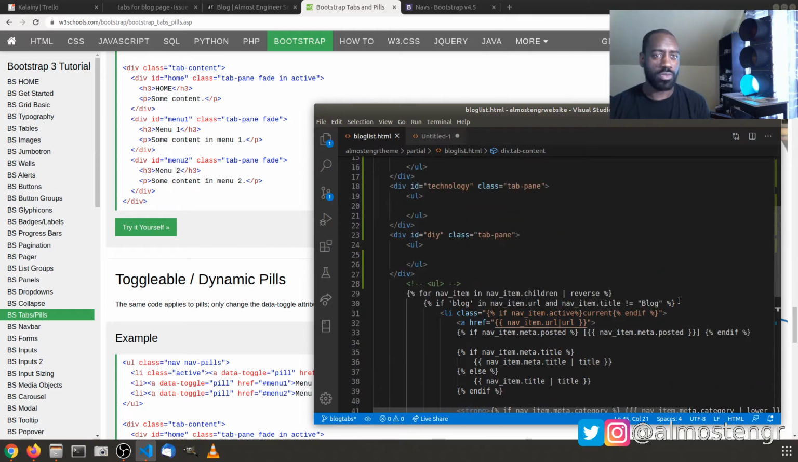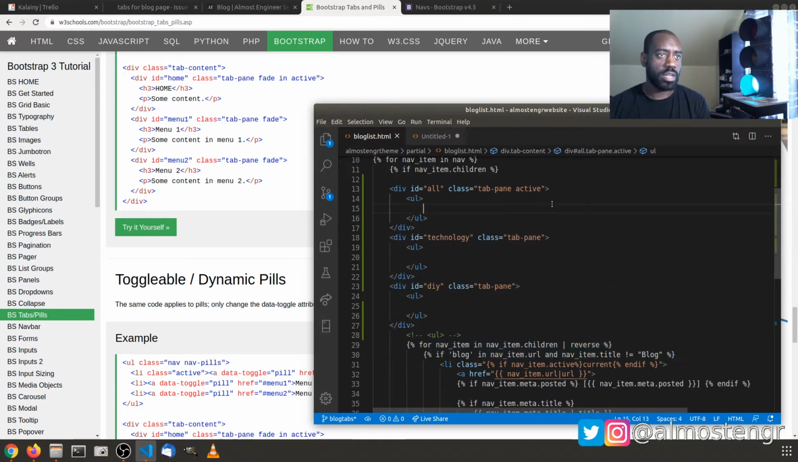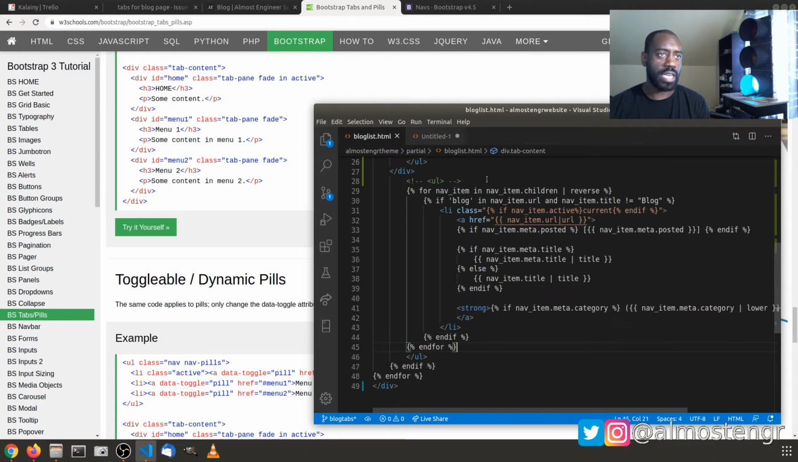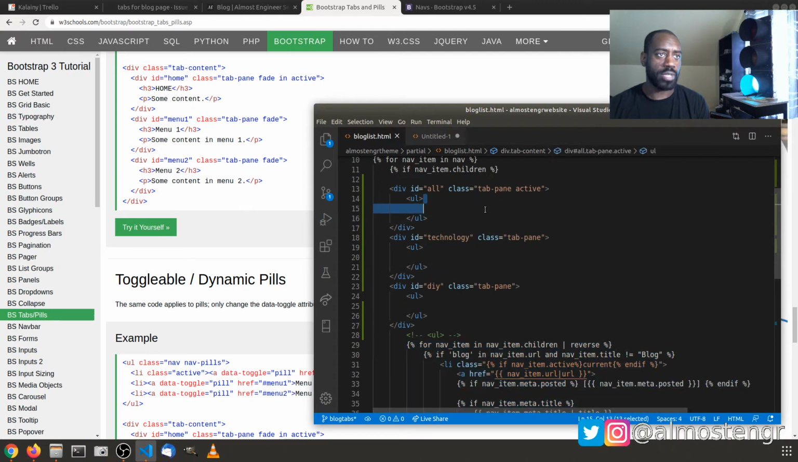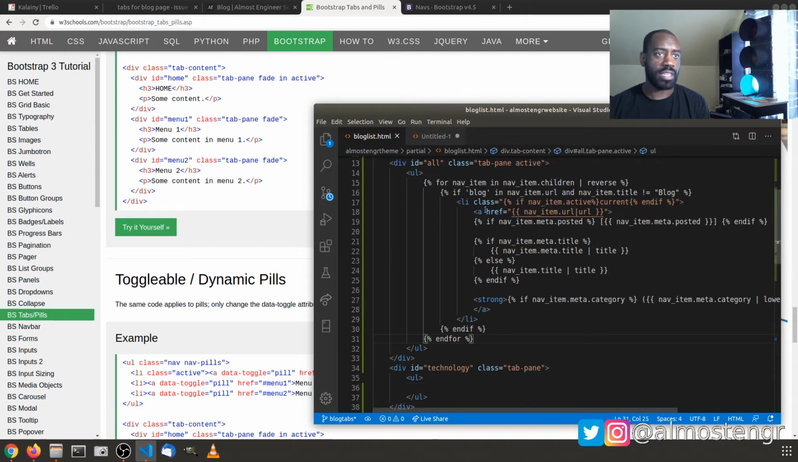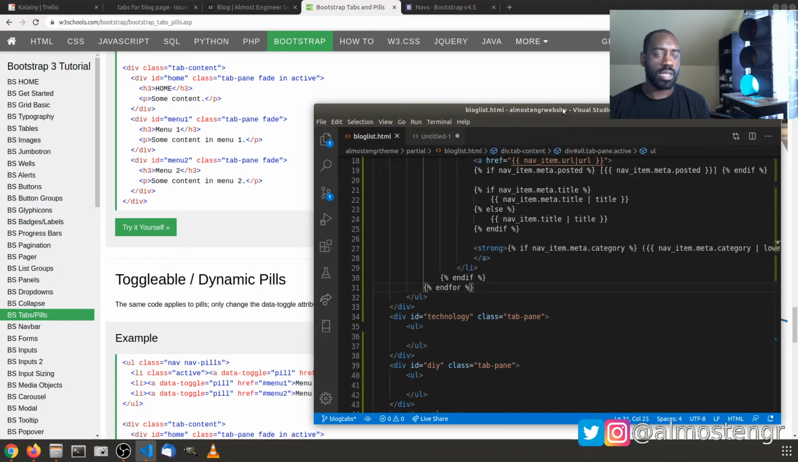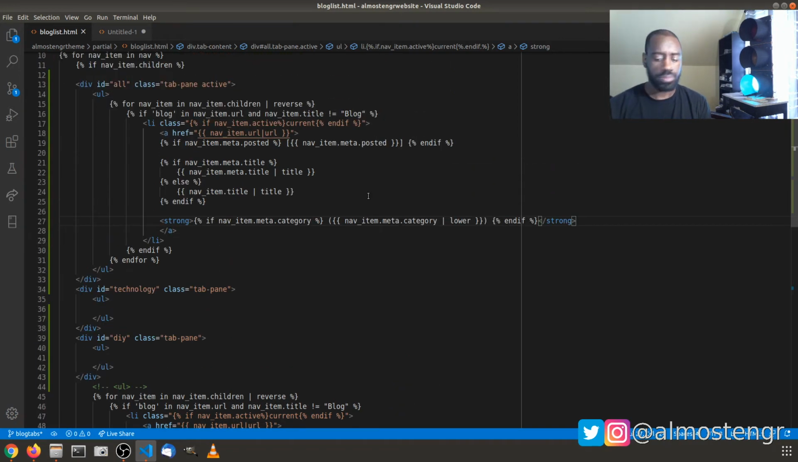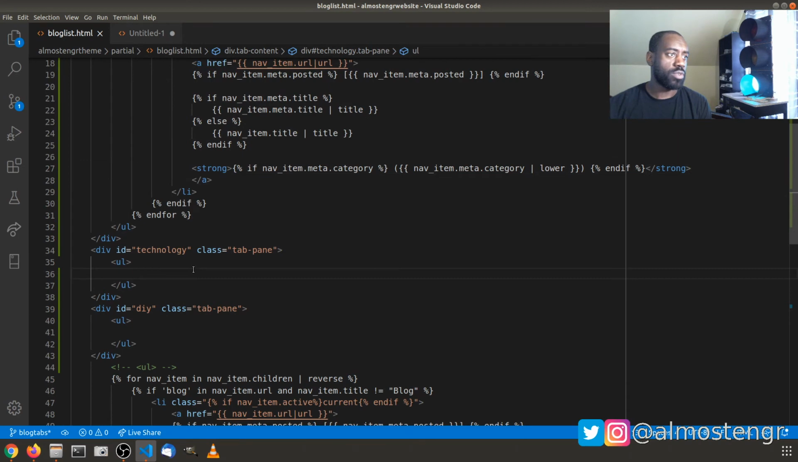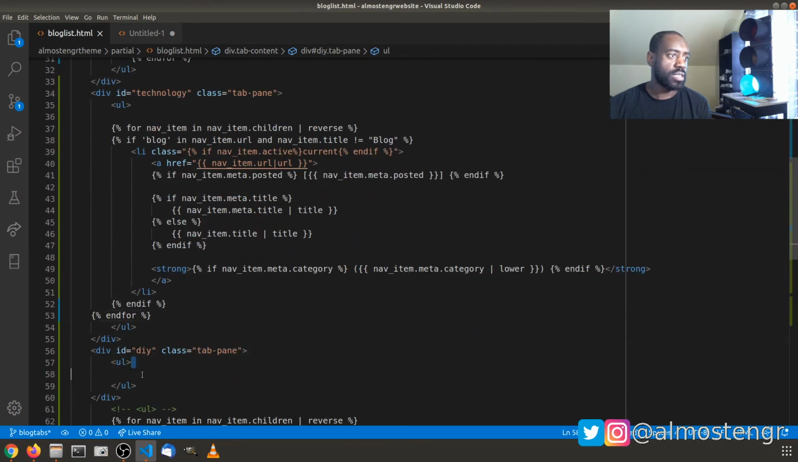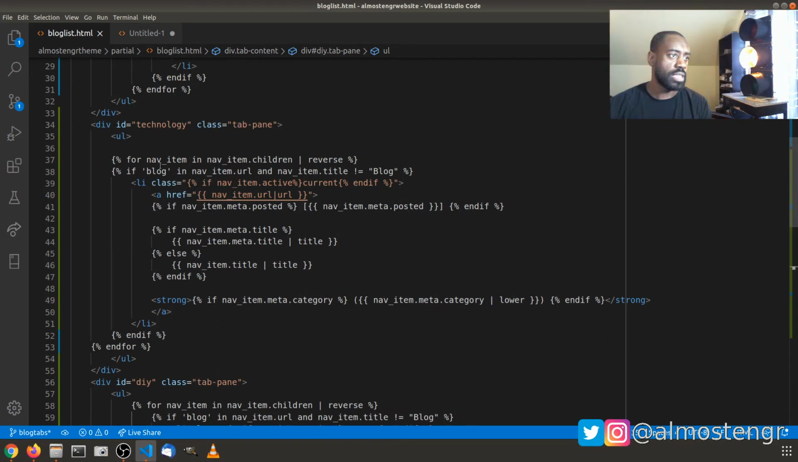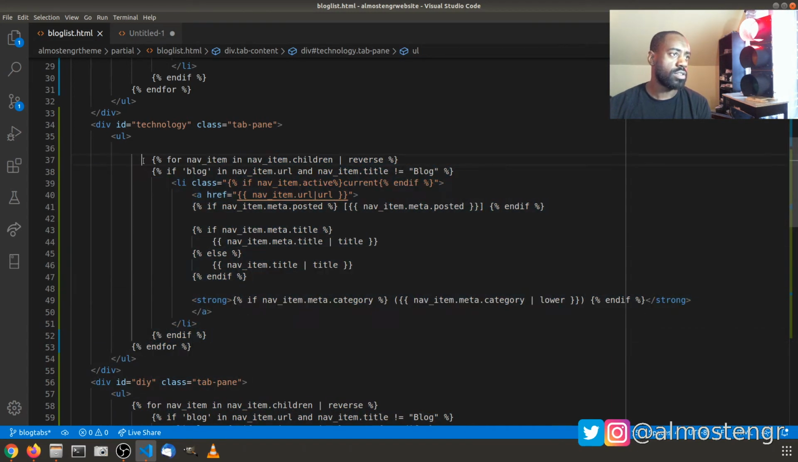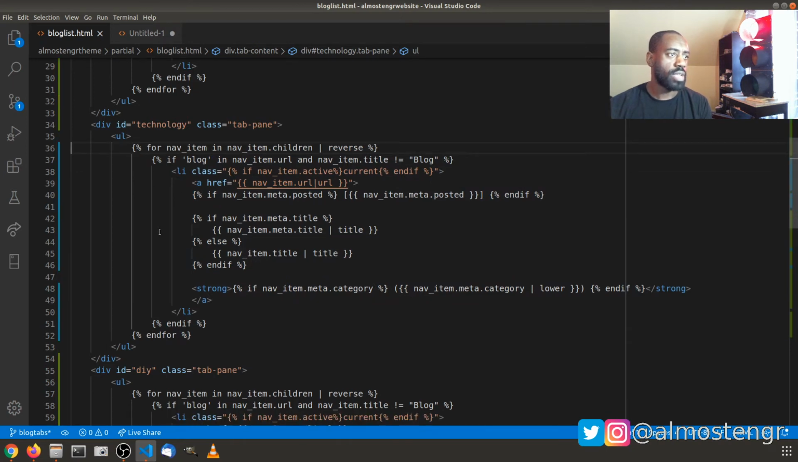All right, so here's what I'm gonna do. We'll start with the all tab, essentially the content that will populate the all. So I can go ahead and copy and paste that in directly as is, because it's going to be there regardless of what is going in. Now, as for the technology and the DIY categories, that's where the edits will have to be made so that they are done correctly.